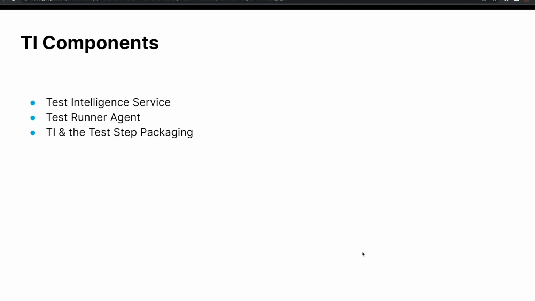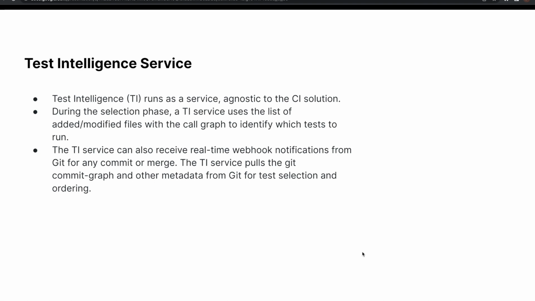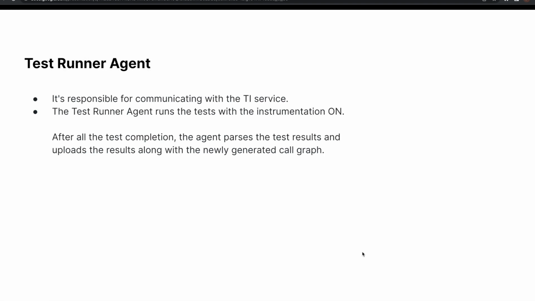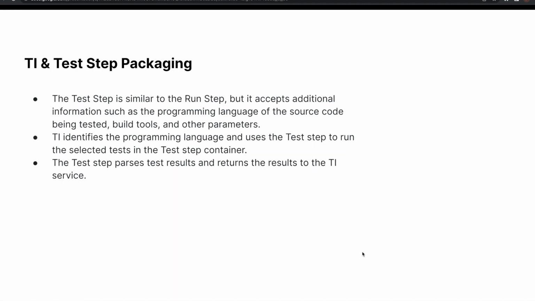And if I talk about the components of TI, there are majorly three components: the service, the runner agent, and the run test step, right? The service is agnostic to the CI solution. It is used in the selection phase. It uses a list of the added or modified files with the call graph to identify which tests to run. If we talk about the runner agent, it is responsible for the communication with the TI service. It runs the tests with the instrumentation on, and after all the tests complete, the agent passes the test results and uploads the results along with the newly generated call graph.